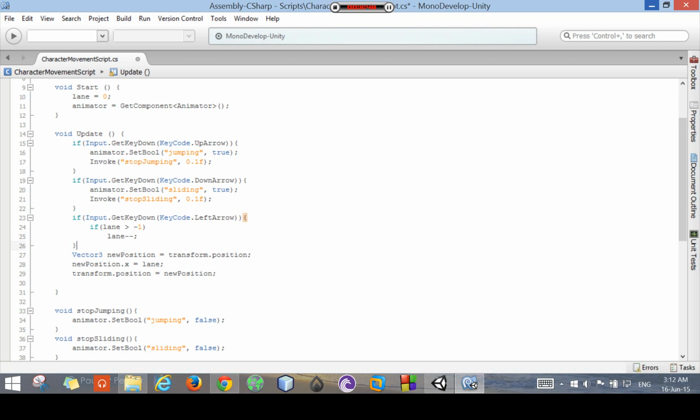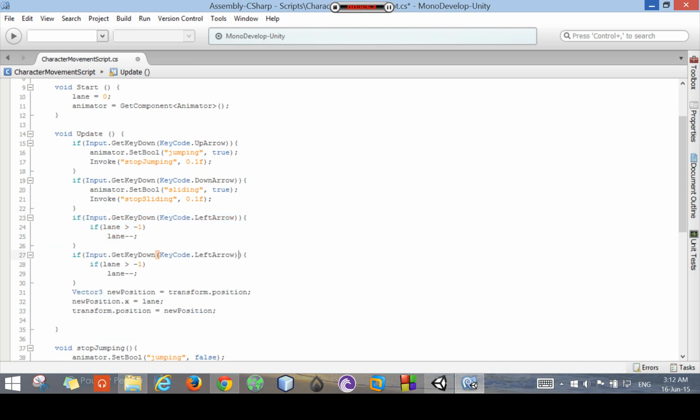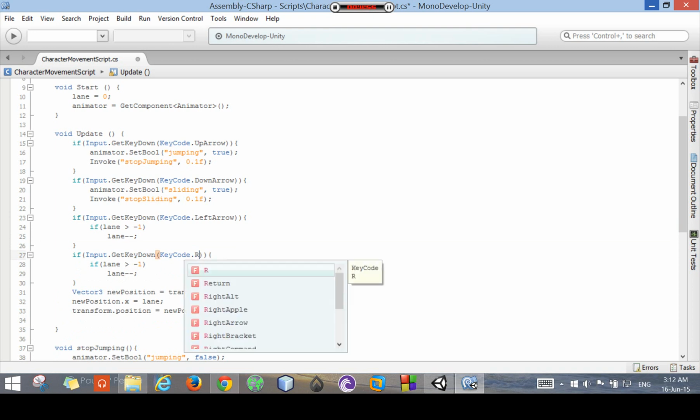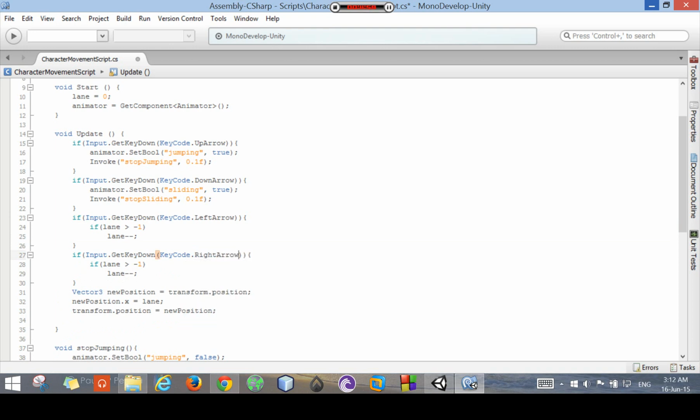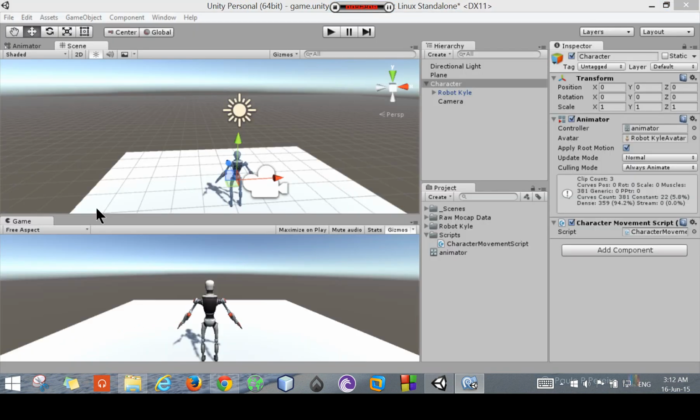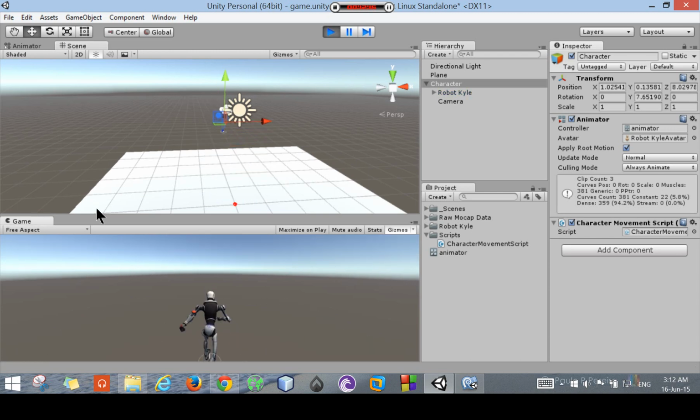We just need to constrain it to 3 lanes. So what I'm going to do next is just copy this one and paste it again. I'll just do this for the right arrow, and change this to less than +1 and plus plus. I'll just save it and run it again, and now it should switch lanes. So you can see that the player is switching its lane, but you cannot see it in the game window.